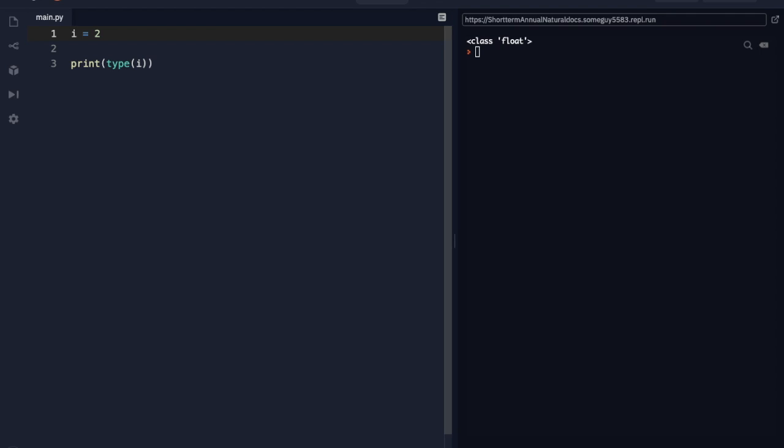There's also something called complex numbers. What they are is 2j. If you put 2j and run this, it's going to say class complex. But if you put 2jj, it's going to give an error because 2jj is not defined.